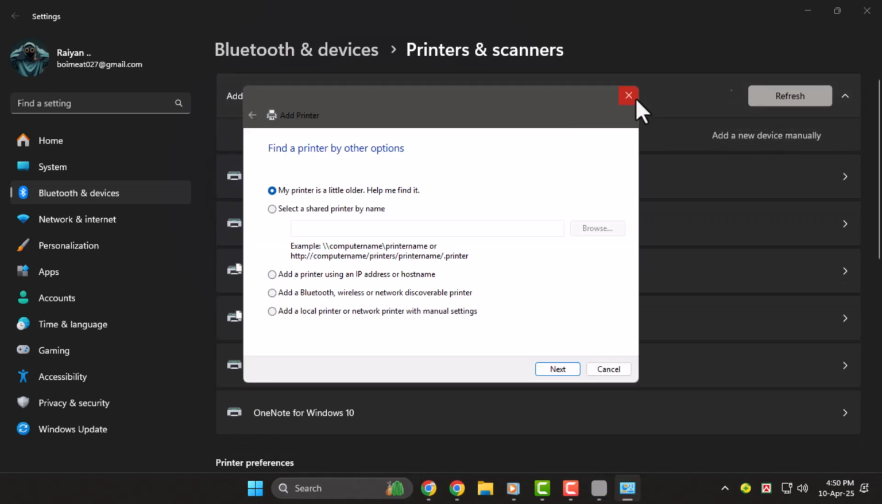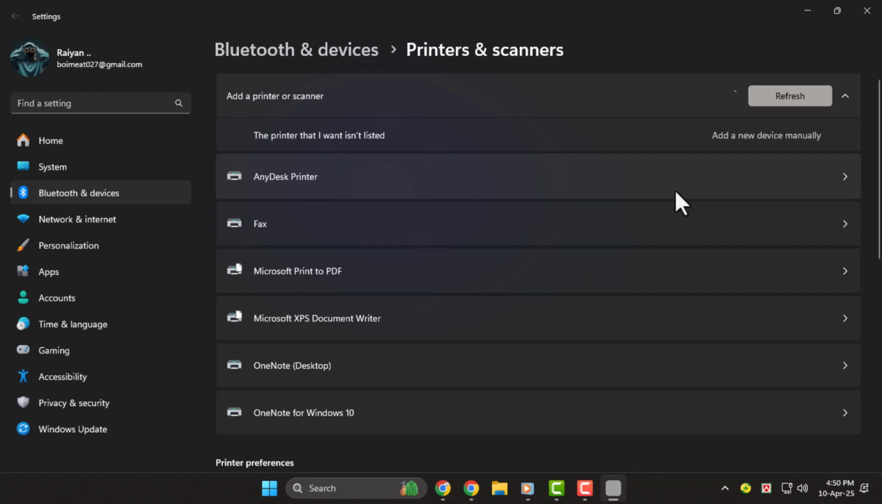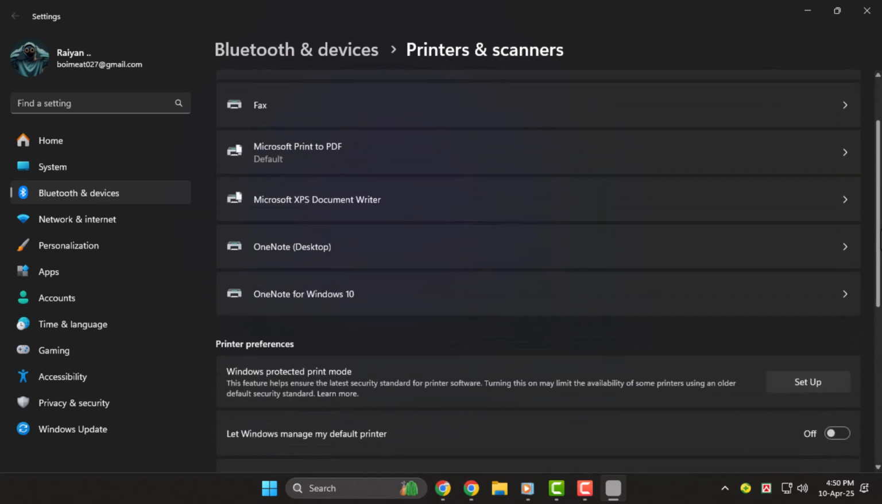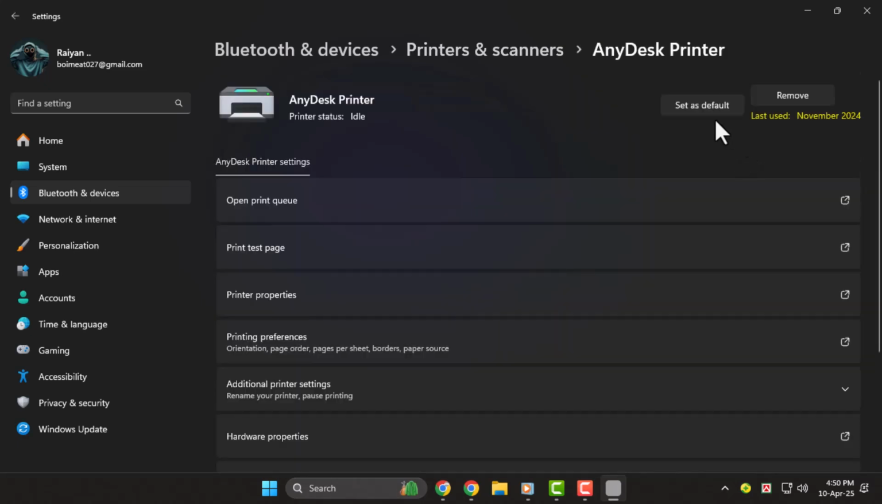Step 4. Once your printer appears in the list, uncheck the box that says, Let Windows Manage My Default Printer. Then, select your printer and click Manage. Choose Set as Default to ensure it's selected as your primary printer.